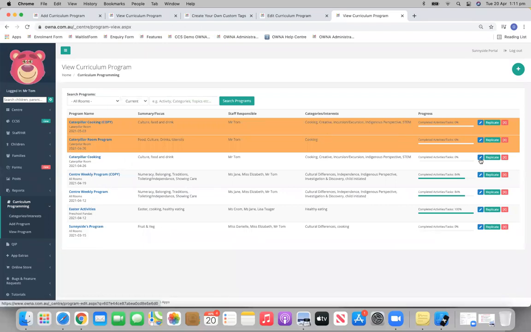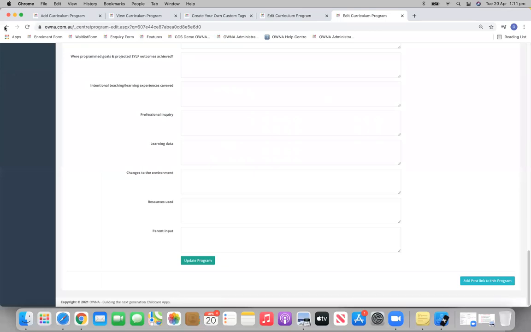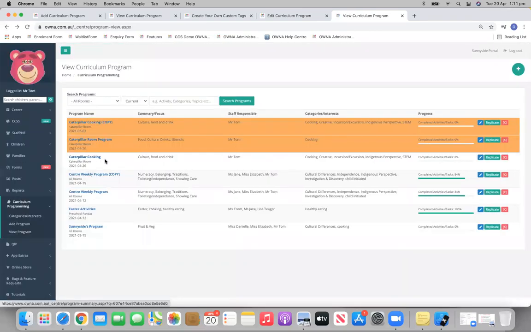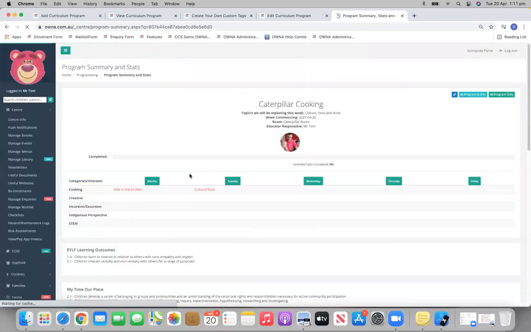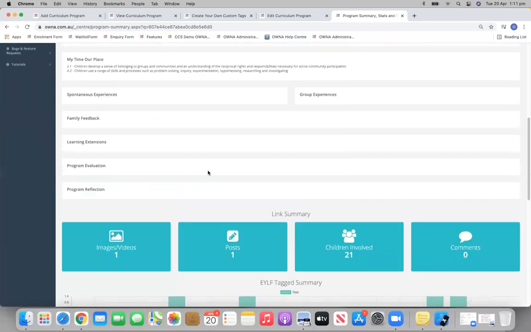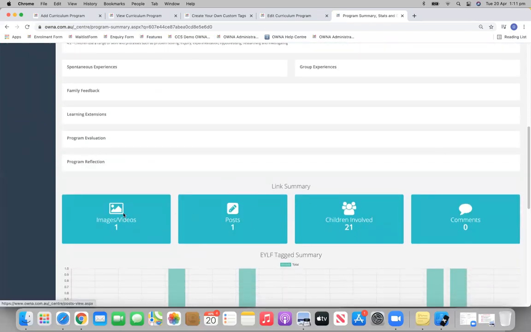Now, if we were to go back into the program, view program, this is the caterpillar cooking. Sorry, wrong one. We want to click on the curriculum program title and scroll down here. Now we get some numbers in this summary. 21 children were linked to that post we just made, and there was one image to it as well.